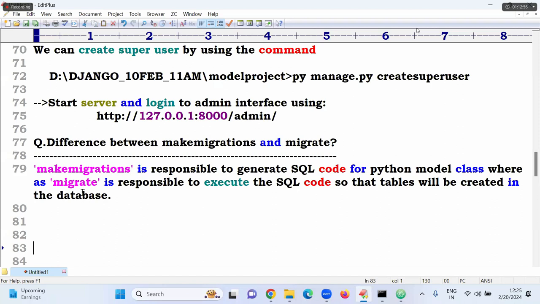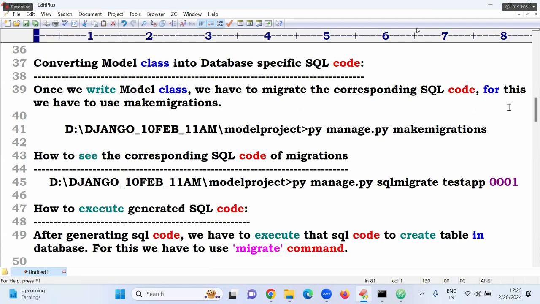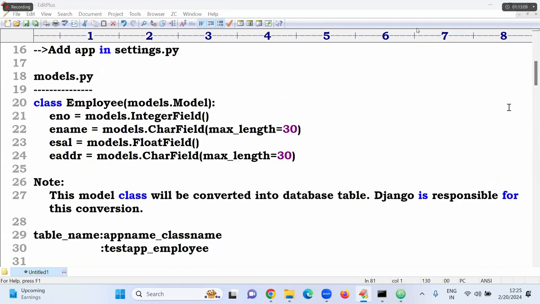Completed. So that is how to create a simple model class. Today, the completely theoretical part is more: how to insert data to MySQL with Django.